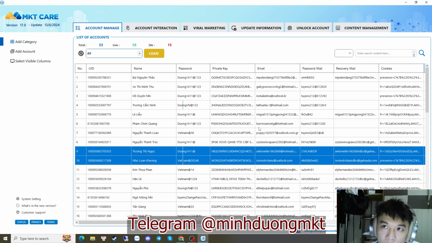You should use like 2 to 3 accounts per static IP, and that is all about the changing IP configuration in MKT automation tool. And this is not only for MKT Care but also for any other MKT automation tool.